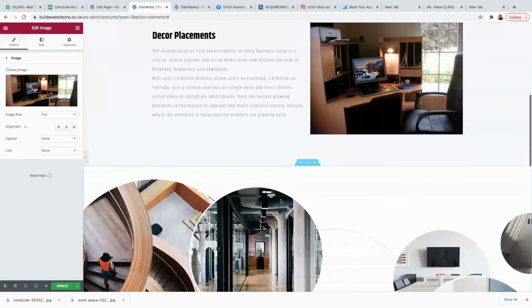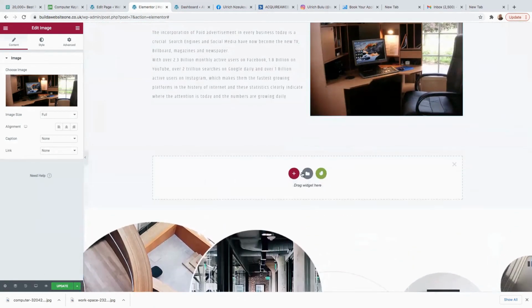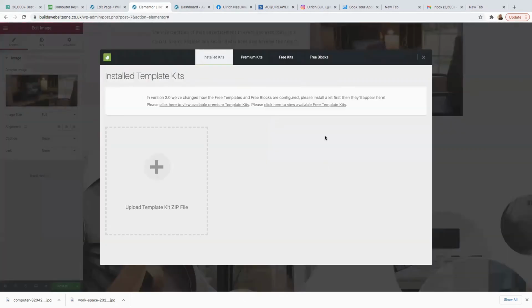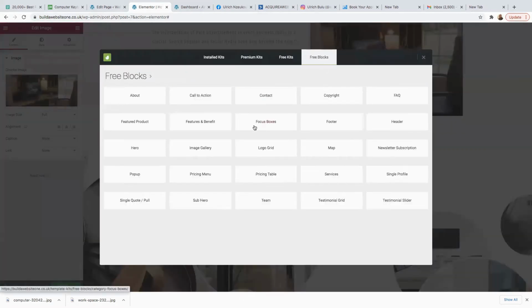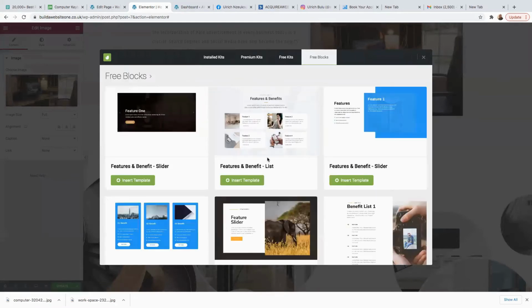Now we're going to add the service and features section. So click here on that plus button, go to Envato, free blocks. So we're going to add features and benefits, by the way. So this is the feature and benefit section, and I'm just going to click here on insert.